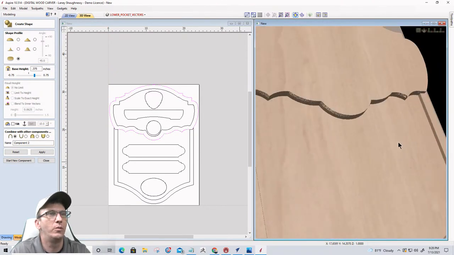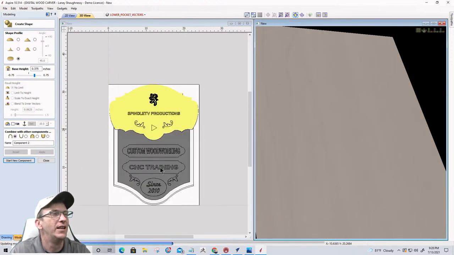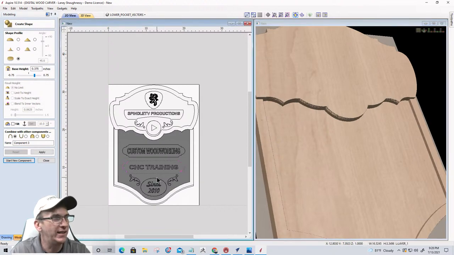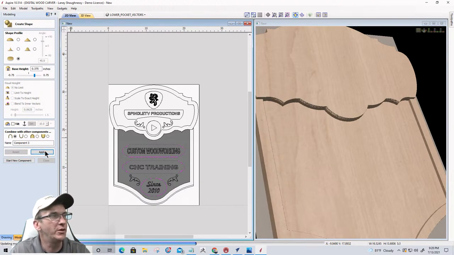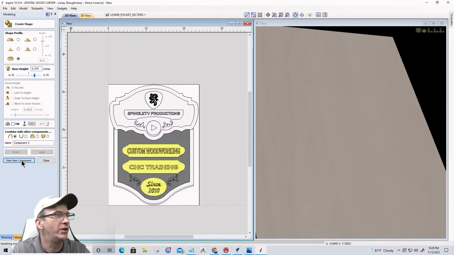Okay, so now we're here. Start a new component, and of course down here, my three shapes that I created, I forgot to hit start a new component, and let's put them back. Bear with me a second. This one, and that one, same principles. Click apply to put those back down there. Always click start a new component so you don't lose the vectors you created.